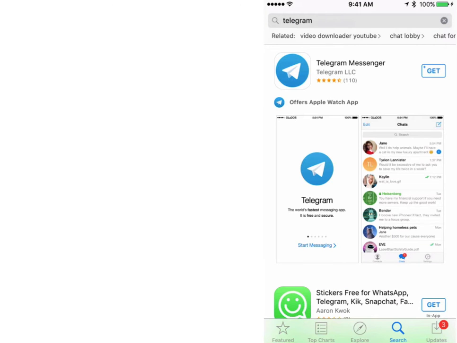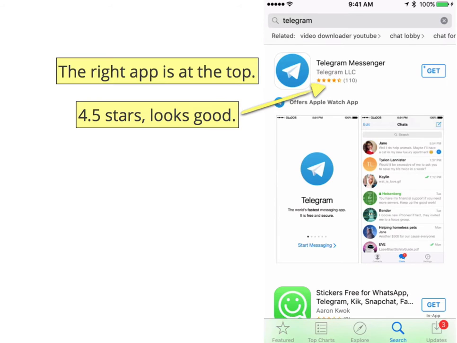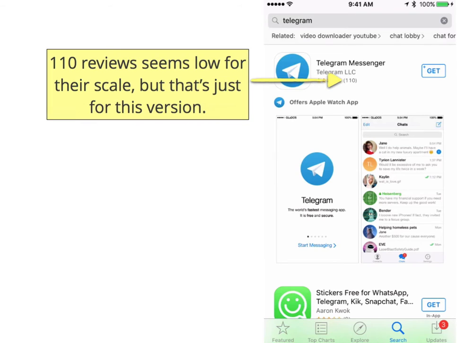So here's the app. And when you see something in the App Store, you can kind of judge it based upon a few different parameters. So first off, the ratings are pretty high, 4.5 stars. And so if you're down at like 3 stars, that's going to impact your installation rates. And so 4.5 looks good. It actually has very few reviews. So 110 seems small, but that's actually just for this version. And overall, there's many, many more reviews in the App Store.